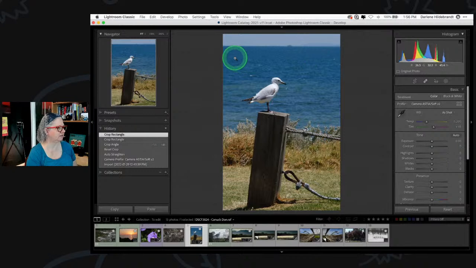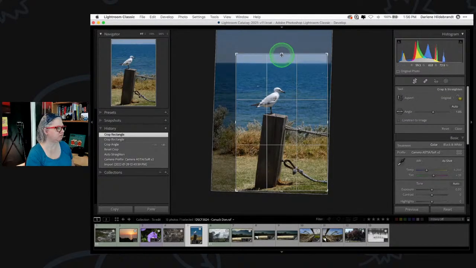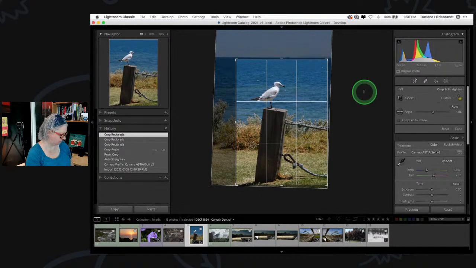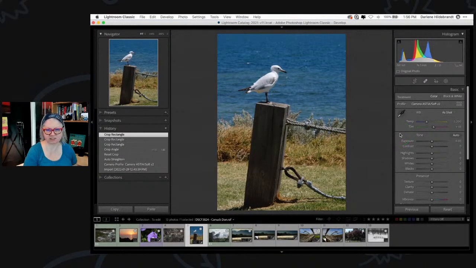Now when I'm looking at this, I can see just a tiny bit of sky, and it kind of bugs me. So I'm just going to get rid of it. Okay. So see how that sky is just one more layer of something to take away from the subject. Okay.